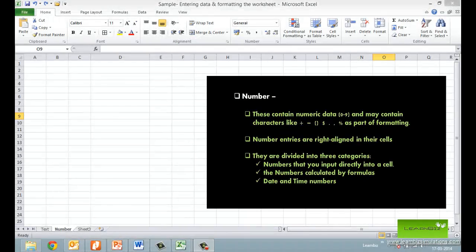Next is number. These contain numeric data 0 to 9 and may contain characters like plus, minus, parenthesis, dollar, etc. as part of formatting. Number entries that you make in your spreadsheet can be divided into three categories. First, numbers that you input directly into a cell. These don't change unless you specifically change them, either by editing their values or replacing them with other values.